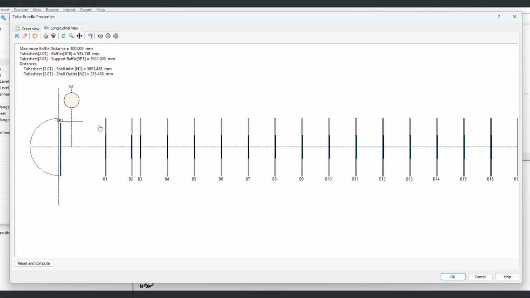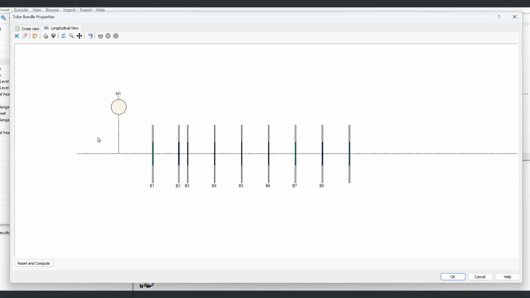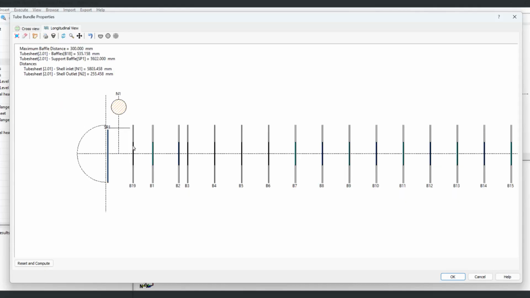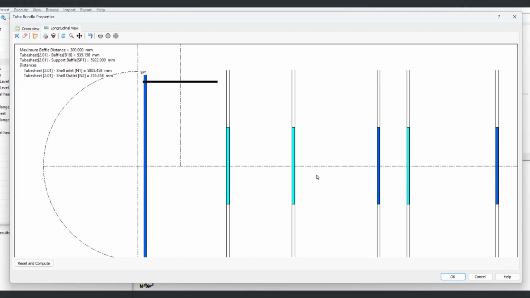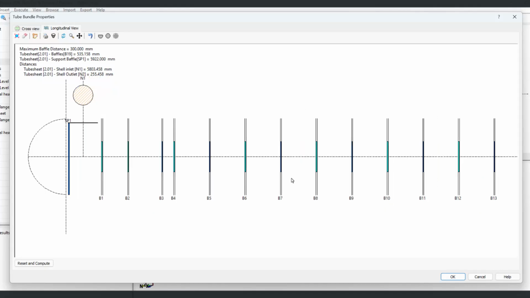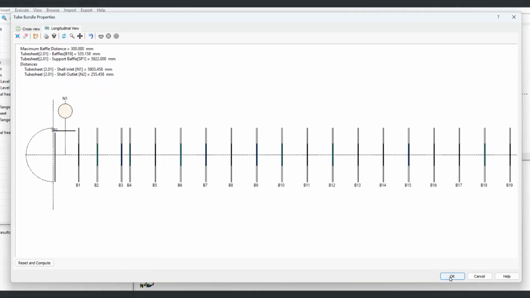I can, of course, add new baffles. For example, add baffle, it will appear here, and I will move it using my toolbar with the option that we know from the cross view dialog. I just displace it and it can be applied. Again, this is good for local changes, but what if I wanted to do global changes? In that case, I will just press OK.